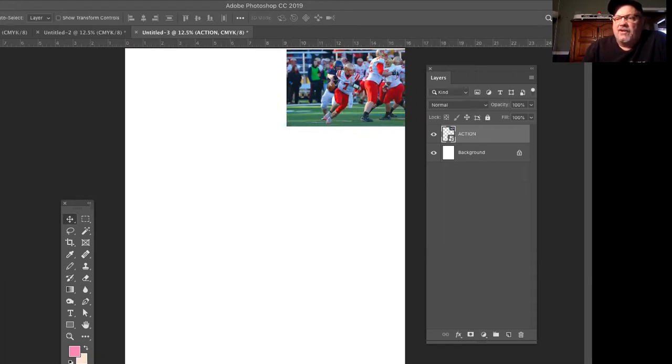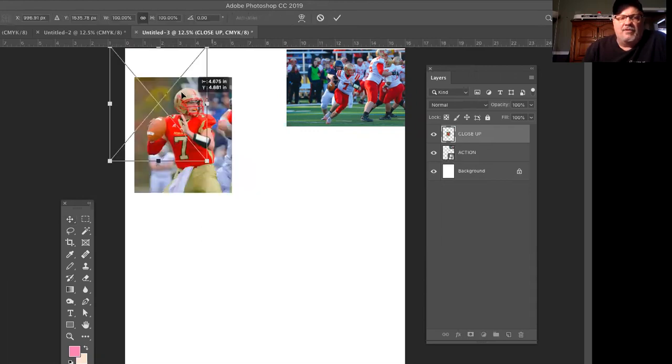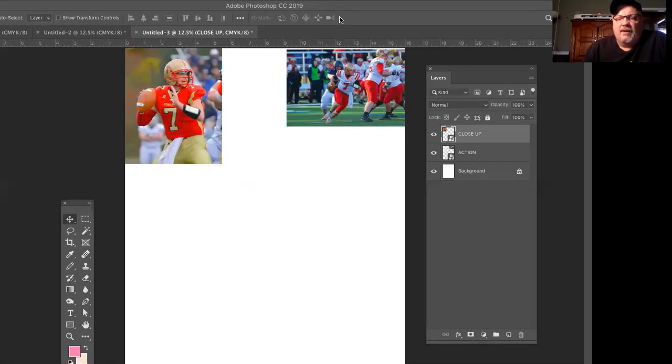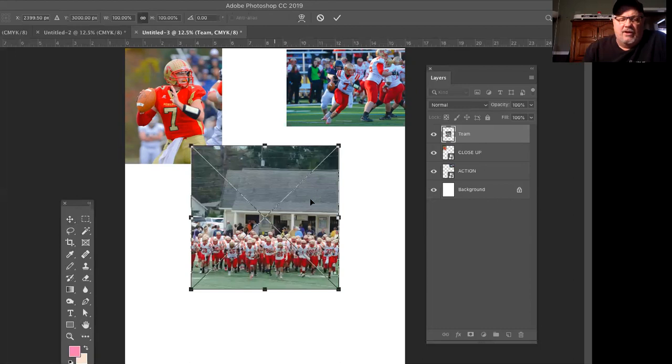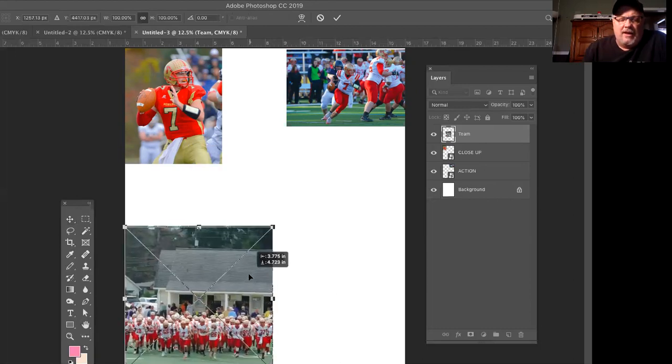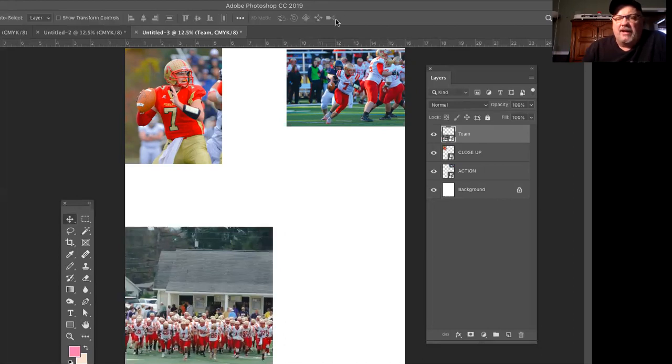The next shot is the close-up. We'll drag that in, and we'll put that in the opposite corner, and also click the check mark to place it on the document. Finally, we'll bring in the team photo. That one's going to go in the lower left-hand corner. And again, we'll just click the check mark to place it on the document.